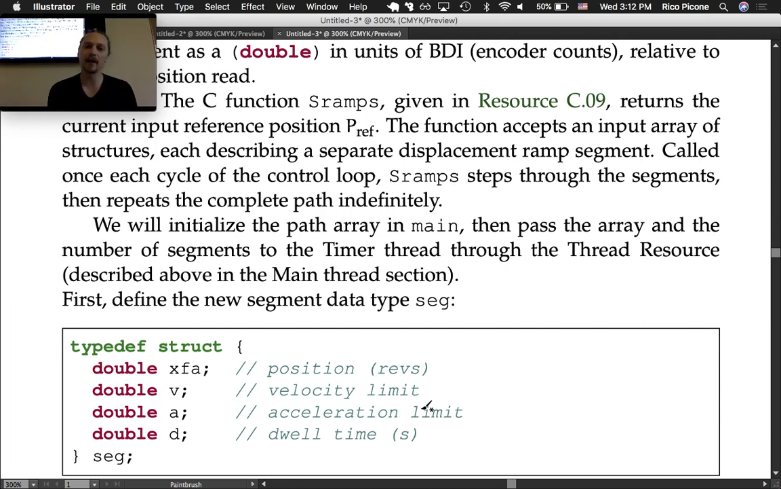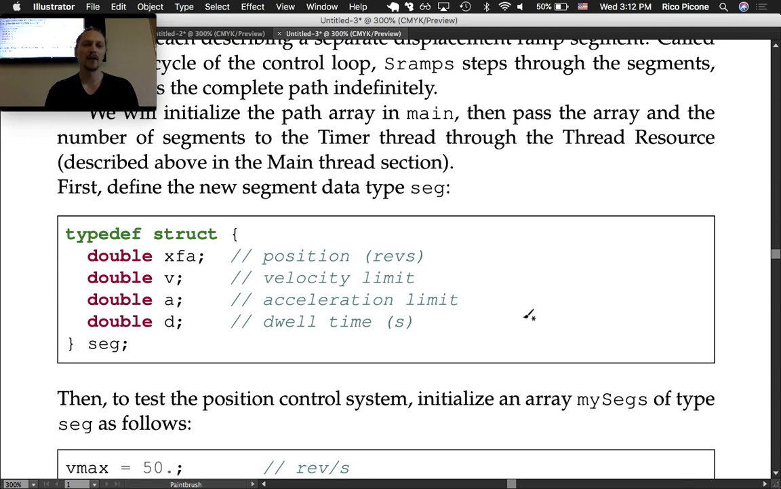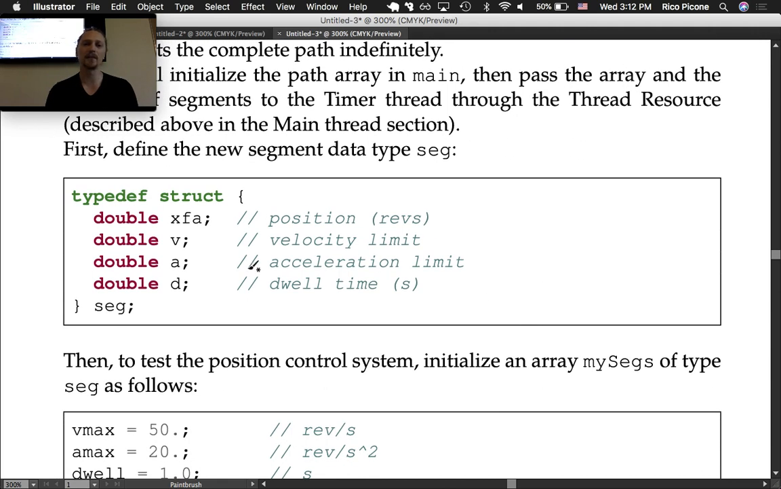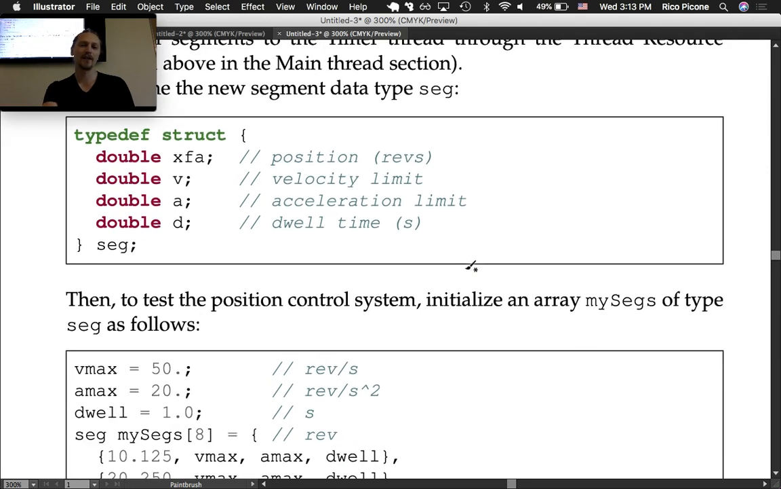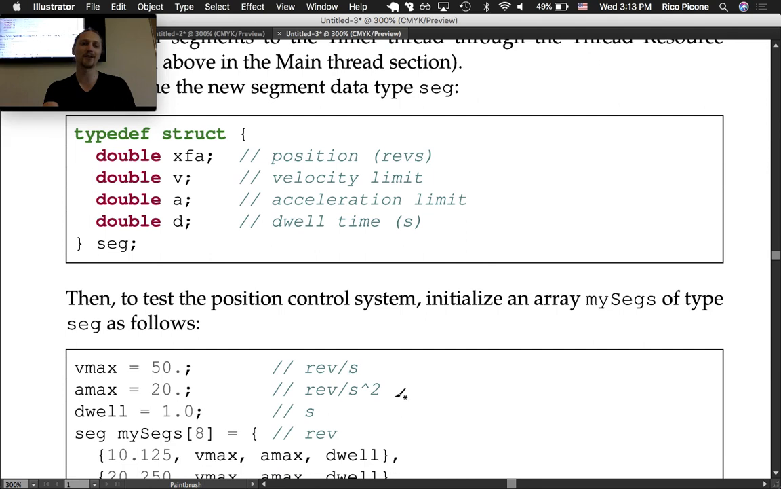We will initialize the path array in main. Then pass the array and the number of segments to the timer thread through the thread resource described in the main thread section. First, define the new segment data type seg. So this is actually the same as above, but it's a little bit more detailed. Position in revolutions, velocity limit, acceleration limit, and I forget what the units are on those. Revolutions per second squared and revolutions per second is what those units are. And then dwell time in seconds.